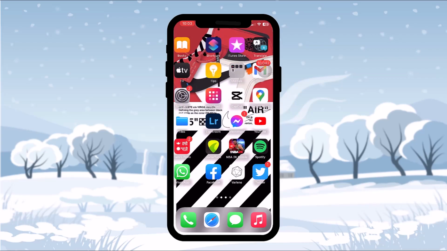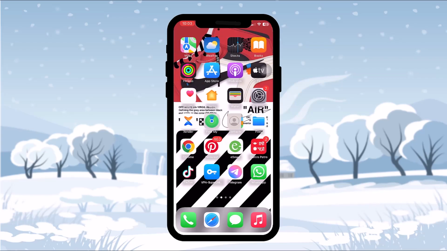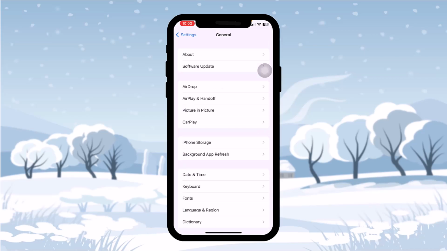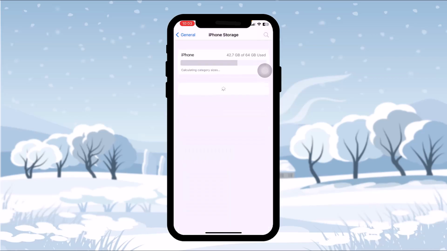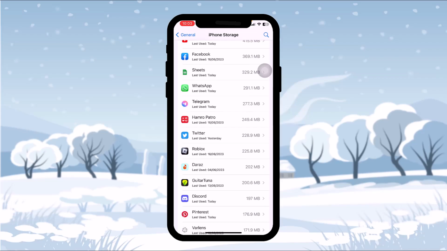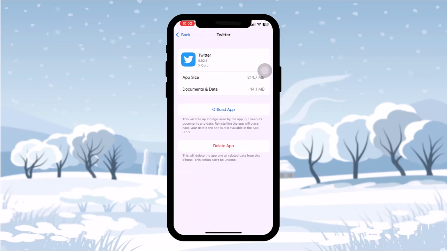The first thing that you can do is head over to your settings app, and once you're there, tap on general, and from here tap on iPhone storage. And now once you're inside, it will take some time to load or get into your apps. Now all you gotta do is scroll down and find Twitter app, right? And once you find it, tap on it and then tap on Offload App.